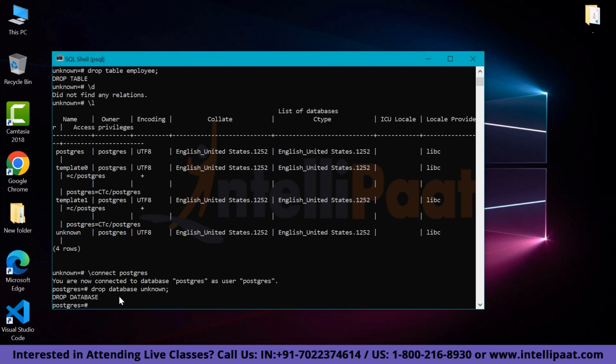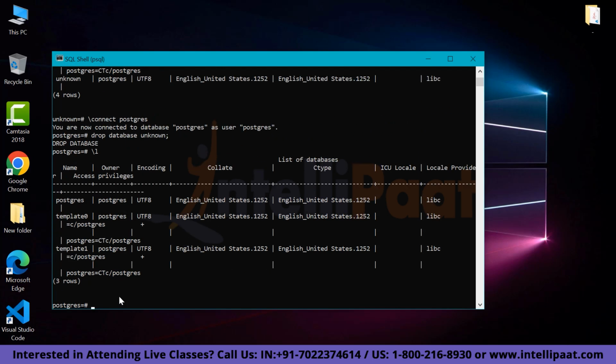So just run that command again, \l, and we'll see if our database is there or not. So see, we have only Postgres, template 0, template 1. These are the only databases that are available here. This means our unknown database got completely deleted. So these are some queries and commands by which we can do our work with Postgres using this SQL shell, right?